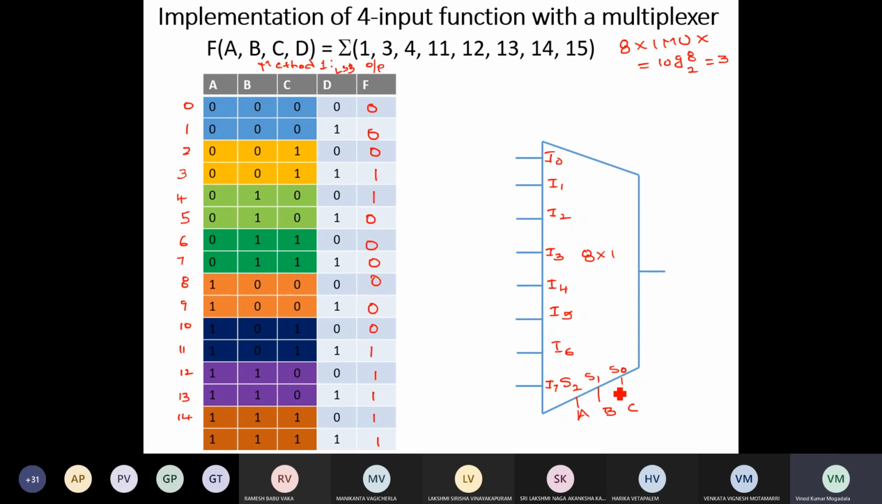So here we have connected ABC to the selection input. So we have not connected D to the selection input. Now relate. As you can see, I have differentiated the input variables with colors. So these first two rows have ABC values 0 0 0. Next two rows ABC values are 0 0 1. Next two rows it is 0 1 0. Next two rows 0 1 1.